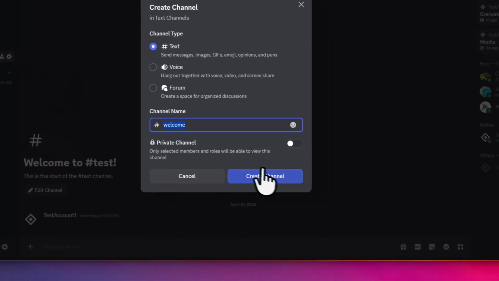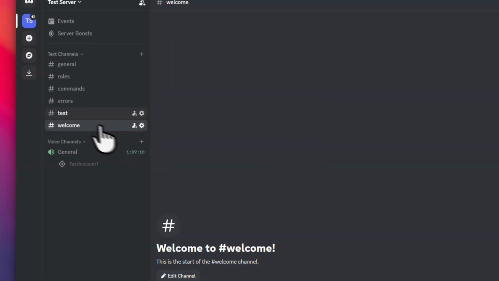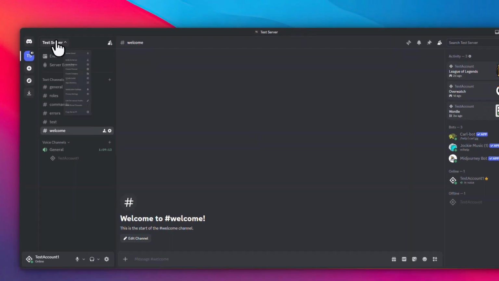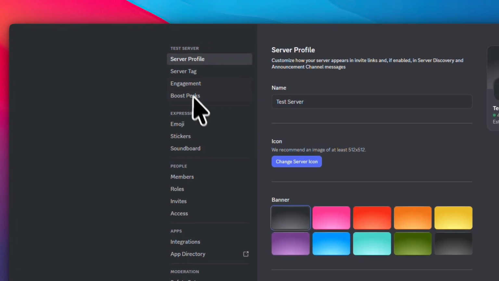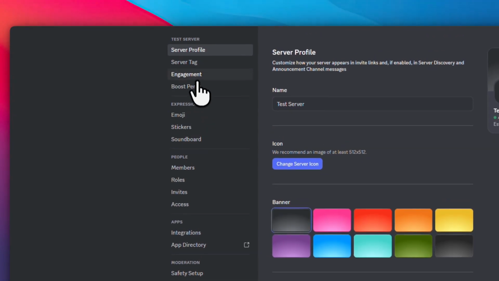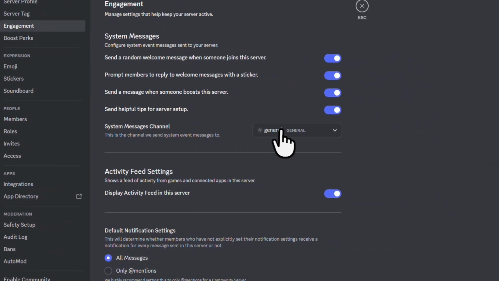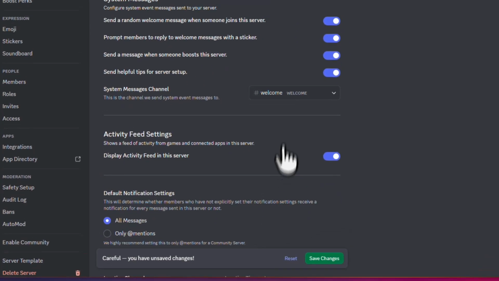Next, connect that channel to Discord system messages. Click your server name in the top left corner to open the menu, then select Server Settings. In the Settings navigation, go to Engagement. Here you'll see an option labeled System Messages Channel. Open the drop-down and select the welcome channel you just made. Click Save to confirm. From now on, whenever someone joins your server, Discord will post the join message in that channel instead of scattering it elsewhere.